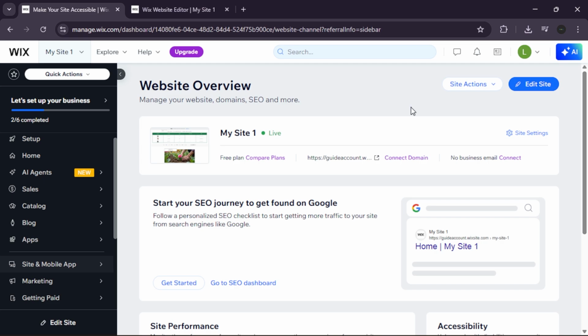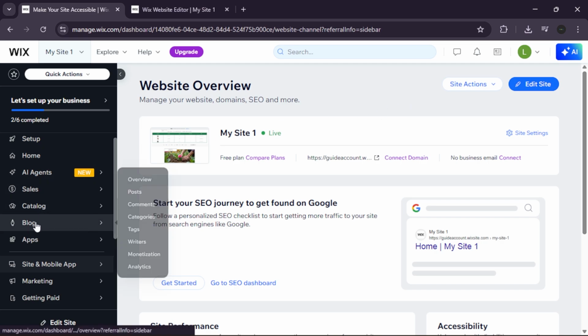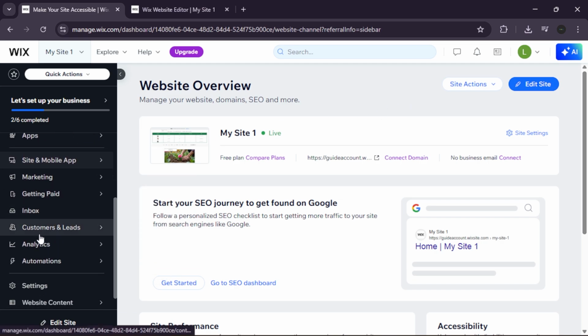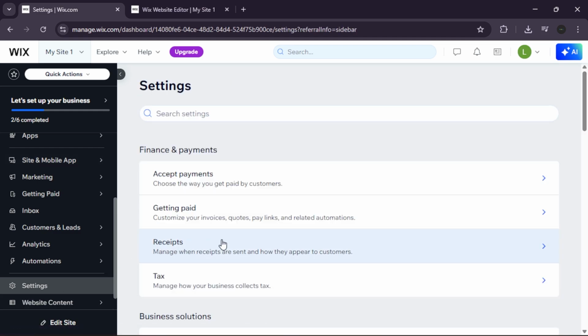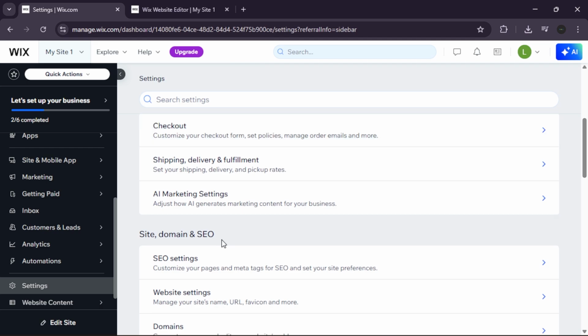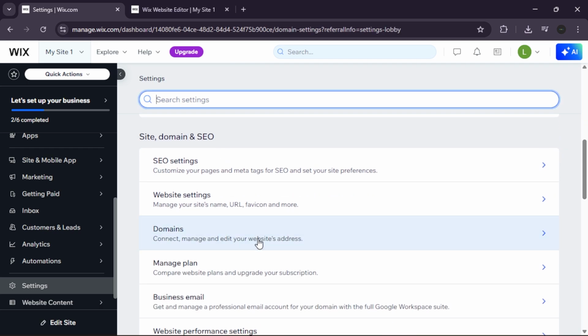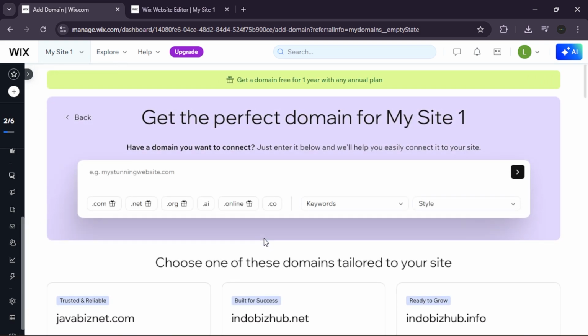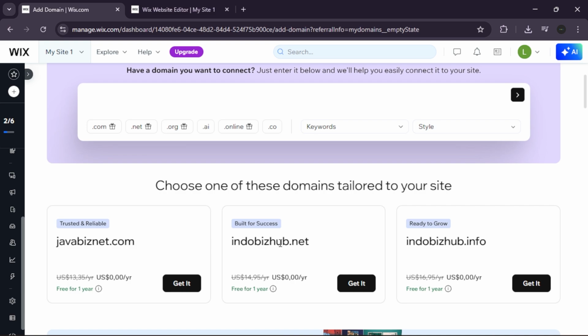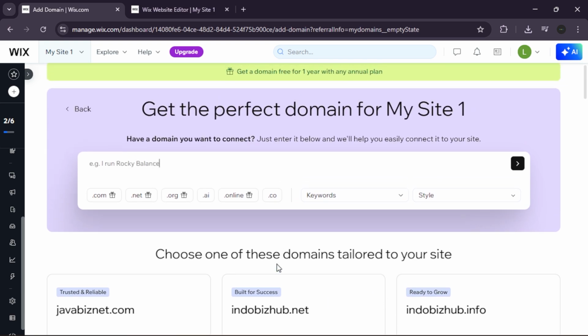From your Wix 2026 dashboard, look at the left sidebar and click on Settings, then select Domains. Click the blue button that says Add an existing domain and choose Connect a domain you already own. By selecting this option, you tell the Wix AI engine that you already have a 2026 Studio asset registered elsewhere and you're ready to point it to your new AI-generated site.